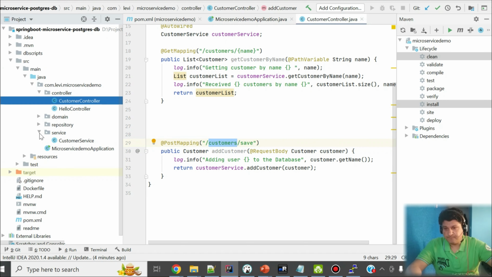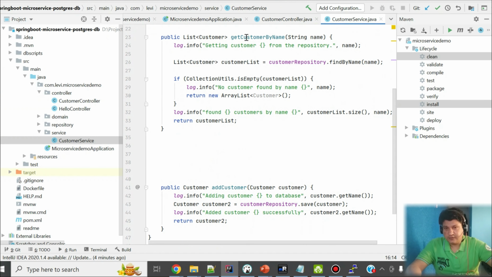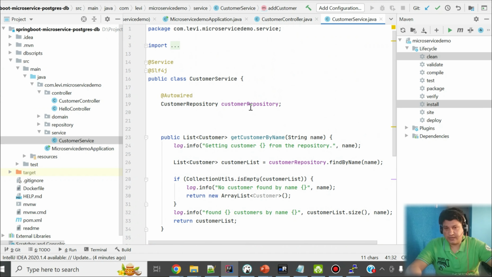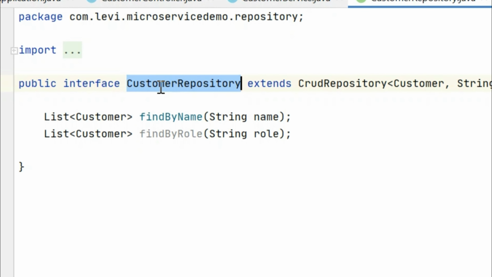Then we have a business layer class, where we have defined two methods in the same way, to get a customer by name and to add a customer. And this service layer is going to interact with my repository layer. Let me show you what is there in my repository layer. This is an interface that I have defined, a customer interface extending CrudRepository. Here I have defined a few methods like find by name, so I can search a customer by name and also by role, but find by ID is automatically defined and it will come from this CrudRepository.